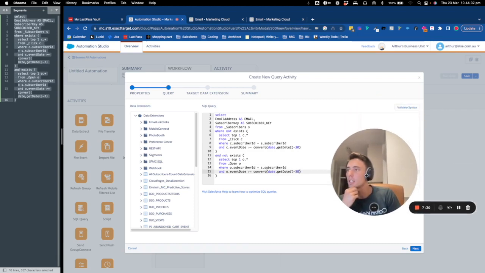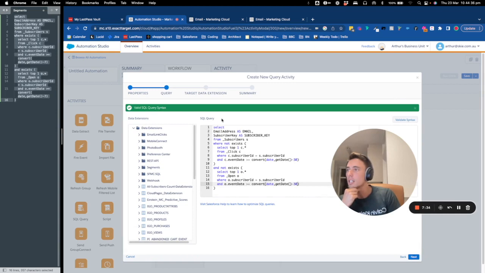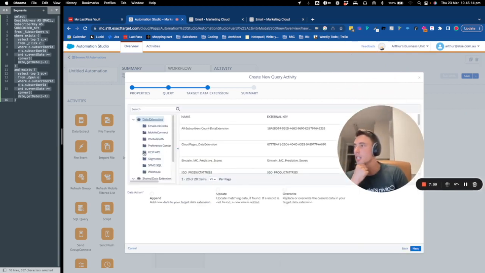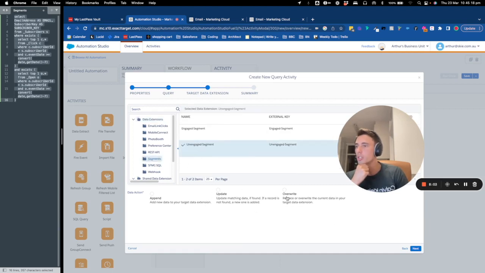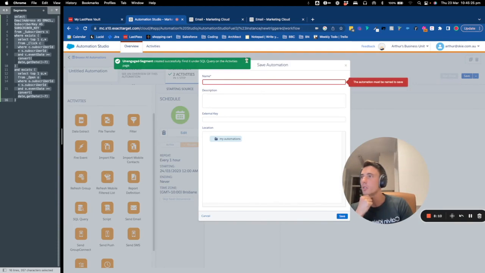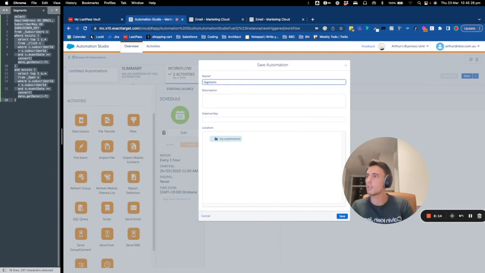And if I do that, I can validate the syntax. I will be able to collect all the subscribers that didn't interact with my email communication over the last 30 days. Here I can choose segment, and unengage segment, overwrite, next, finish. I can save the automation and I can call that segment. And I can save it.